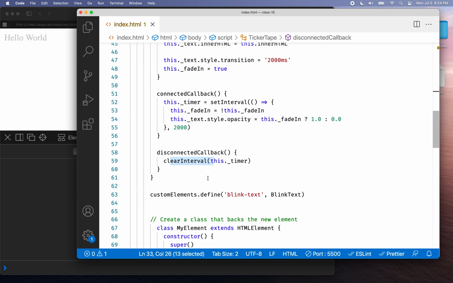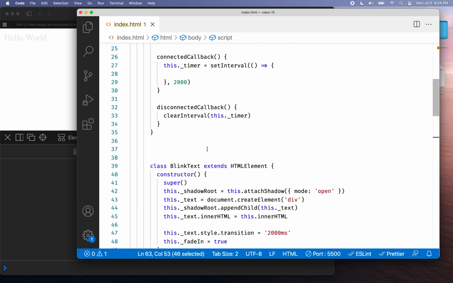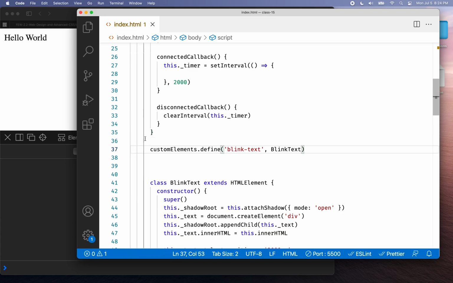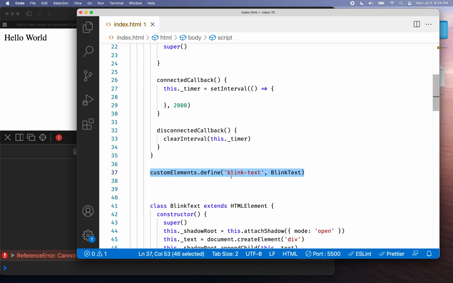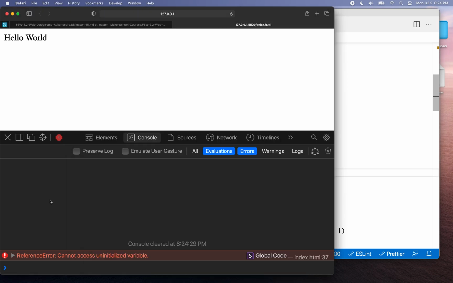And last, we want to define a new custom element. So I'm going to borrow this tag here and put custom element here. And it's giving me an error because we have the same name here. So this one needs to be ticker tape. Okay, so now we have a new ticker tape element.